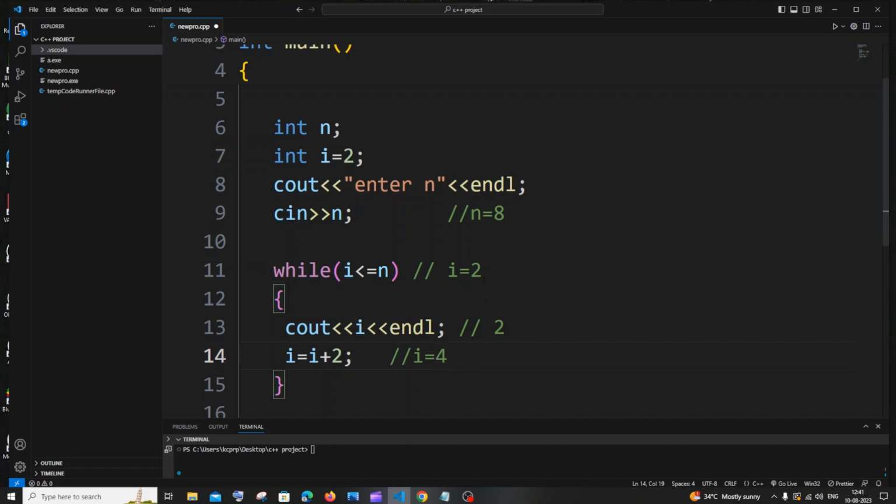So i value becomes 4 here, 4 over here, 4 <= 8 condition is true. 4 gets printed, and in the next line i = 4 + 2. So it becomes 6. 6 <= 8 condition is true. 6 gets printed, and it gets added with 2 to become 8. i is 8 now. 8 <= 8 condition is still true, and we'll be having 8 in the output. So that's the reason why you should have less than or equal to here.